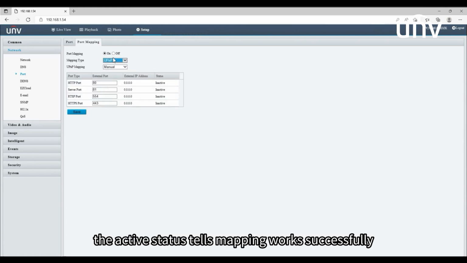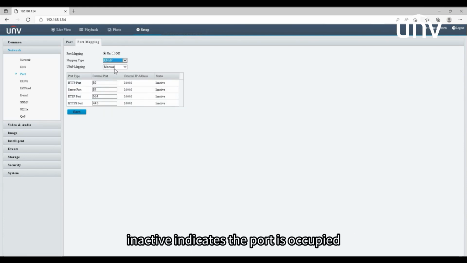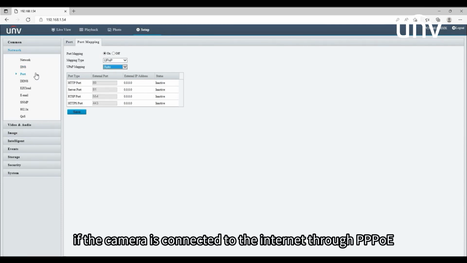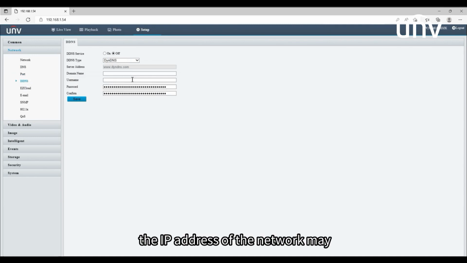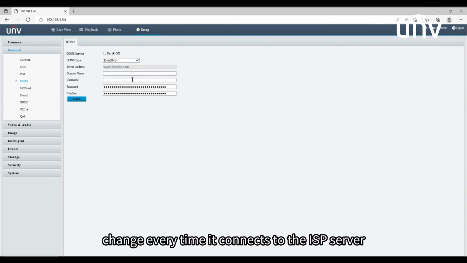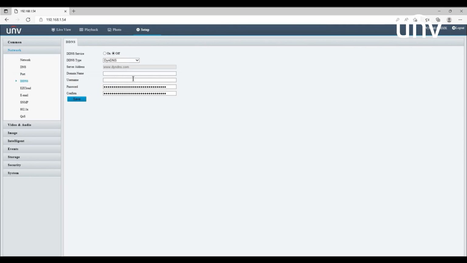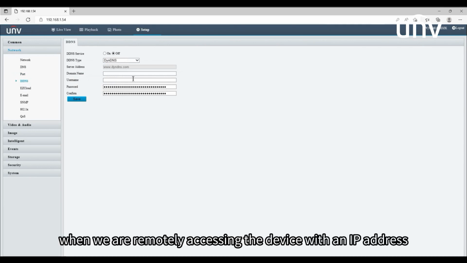The active status tells mapping works successfully. Inactive indicates the port is occupied. If the camera is connected to the internet through PPPoE, the IP address of the network may change every time it connects to the ISP server. This is inconvenient when we are remotely accessing the device with an IP address.